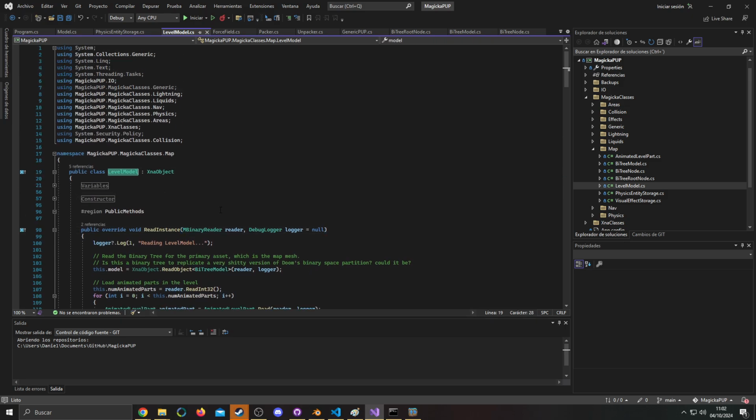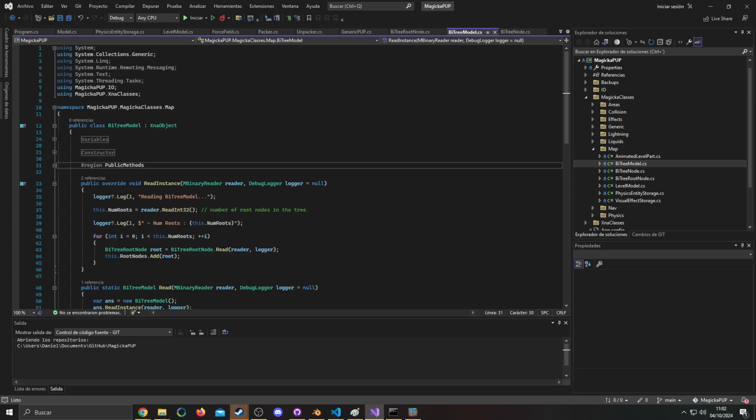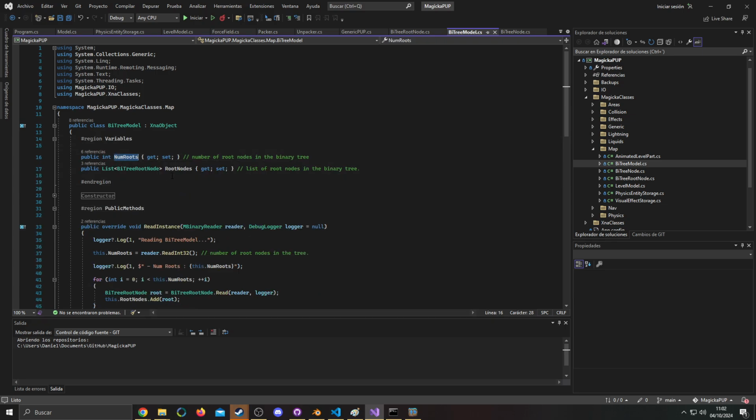So this is my implementation in Magicka Pub for the level model reading that I created out of the reverse engineering process that I did for the level structure. And what we do have is a bi-tree model. This is basically a binary tree that contains information. The bi-tree model is basically a class that contains a number of roots and a list of binary tree root nodes. And the binary tree root nodes basically have two children nodes, which are child A and child B. They contain more data, so let me explain.